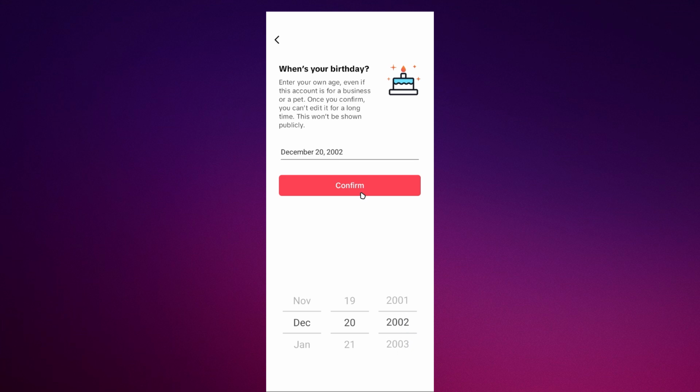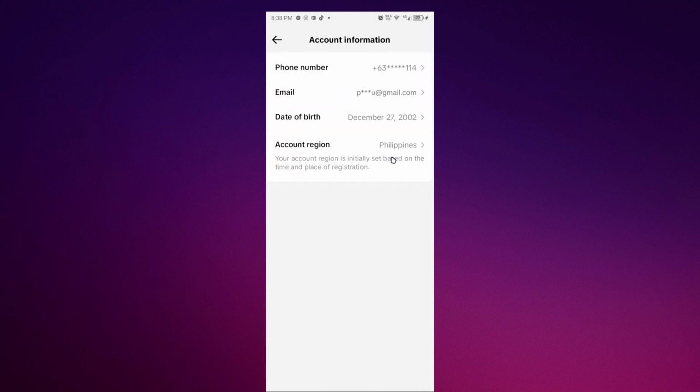So you should have to navigate, or you just have to fill up what is your birthday and make sure that it is above 18 so that you could live in here. So once you are done with that, you should click confirm, and once that's done, that's it.